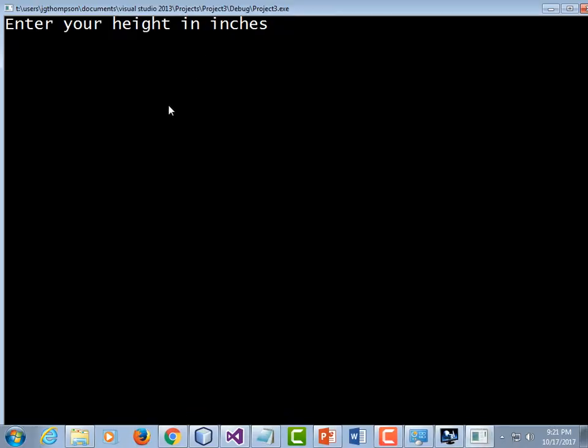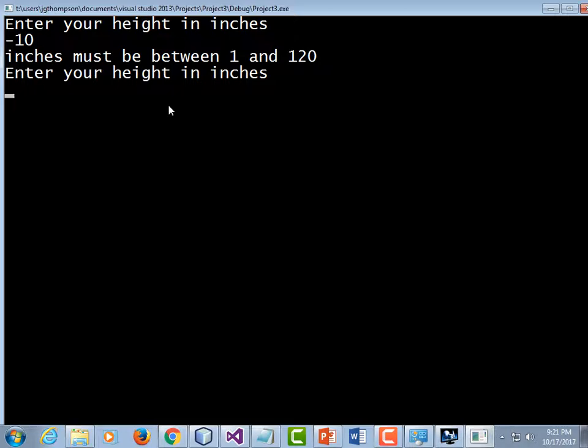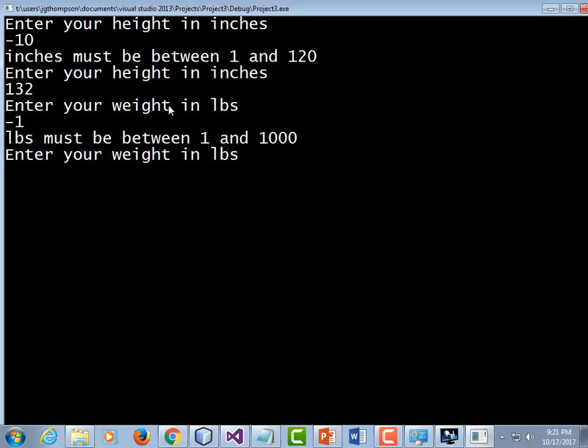Run it, enter your height in inches. I'm -10 inches tall. It says no, must be between 1 and 120. Enter your height in inches. I'm 13 feet tall. It accepted that one. I've got a problem there. Enter your weight in pounds, -1.